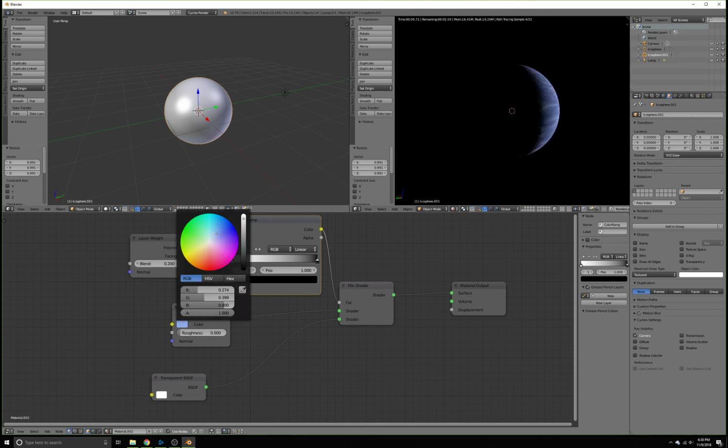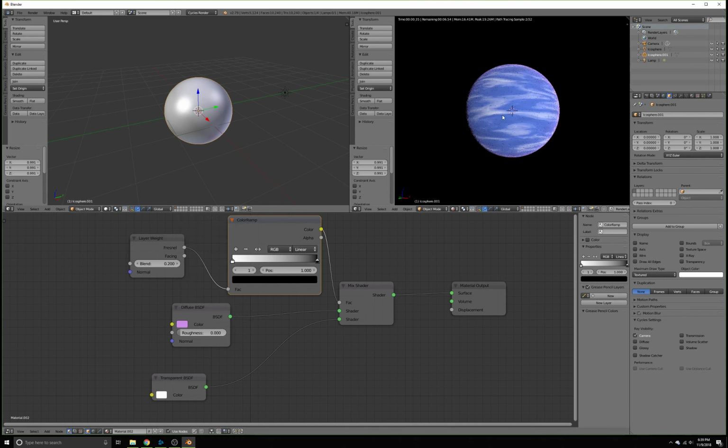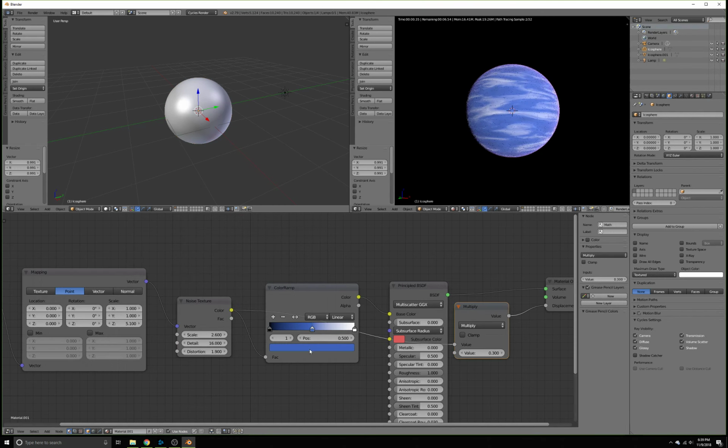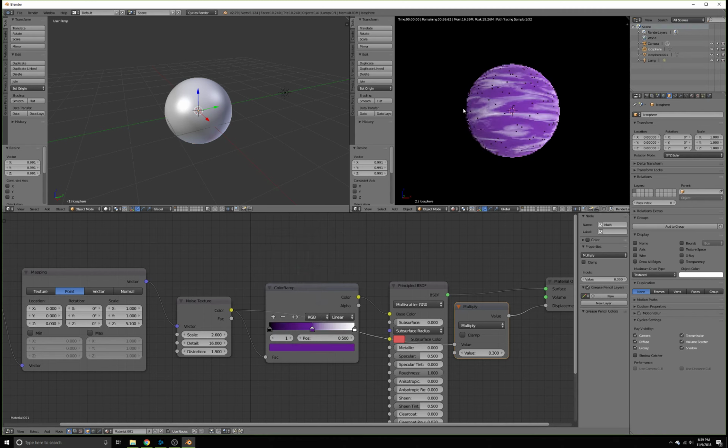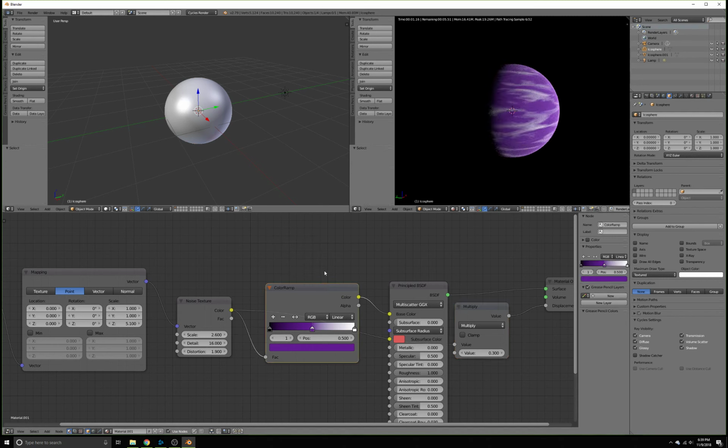You can do whatever you like. I like blue, but you can do anything. I don't see very many purple planets, so let's actually go and change this color. Let's add some kind of deep purples on that. Yeah, I like blue better. We're going to stick with blue. There we go.